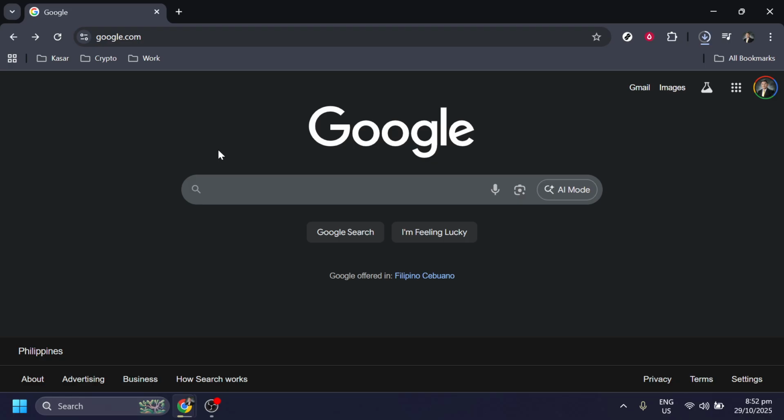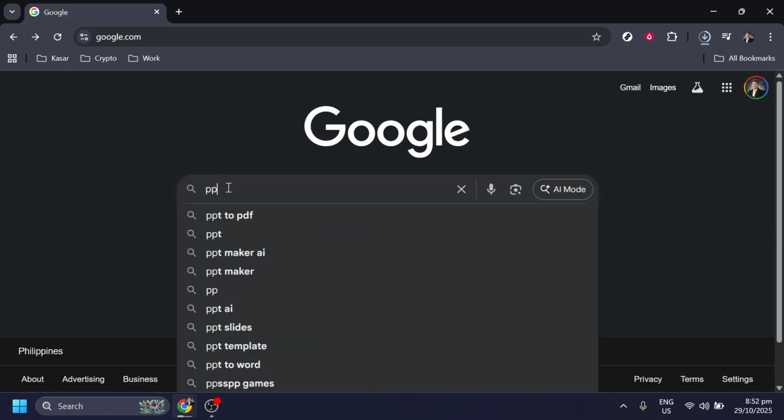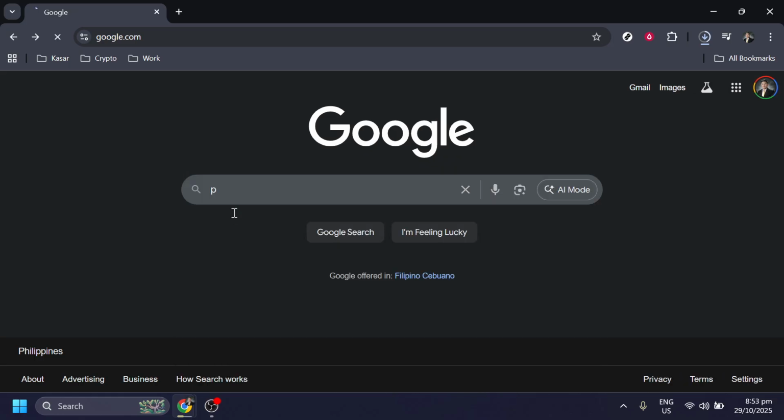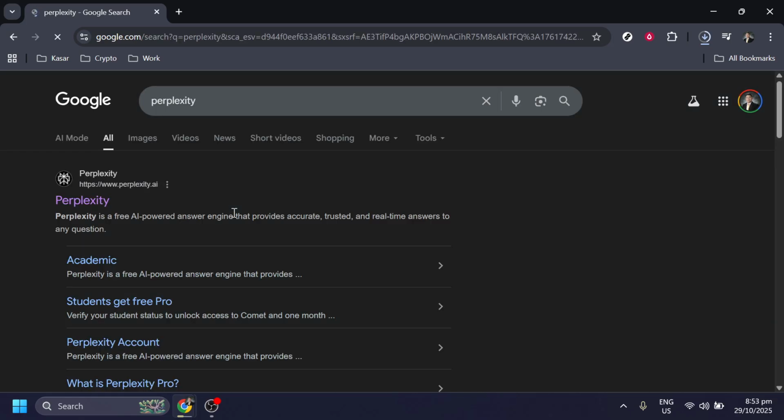Now that you're on Google, the next step is to type Perplexity into the search bar. As you do this, Google will start showing you autocomplete suggestions and potential search results. Press Enter to see a full page of search results related to Perplexity AI. If you've never done this before, typing simple keywords like Perplexity helps you locate the official website quickly.